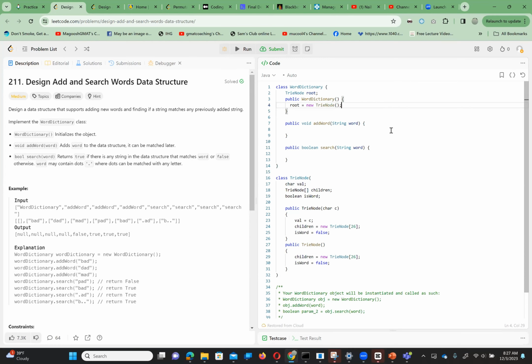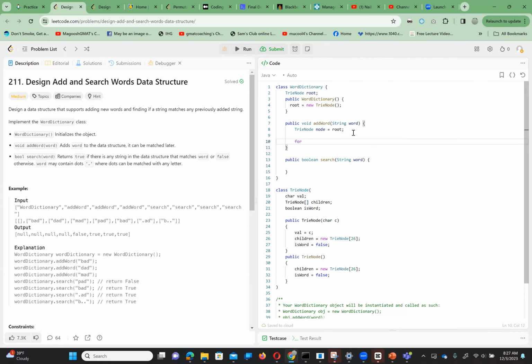Okay, so our initialization of the word dictionary data structure is done. Now adding words, the word has characters in it. So what we're going to do is, obviously we have to start from the root. So we'll have a trie node. We'll reference it to the root, and then we'll read characters from this string.